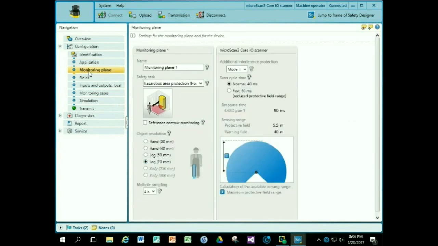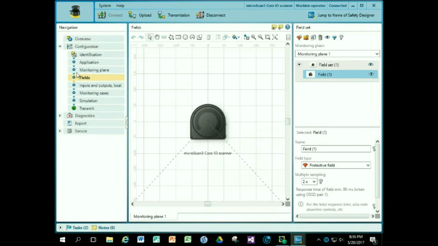Now I click on my monitoring plane. So here in the monitoring plane, we want it set up here for leg protection, 70 millimeters. 2 times sampling is just fine. Mode 1, normal. These are the default settings. These are all fine. Now I want to go to my fields and set up the fields. So I click on the fields here.